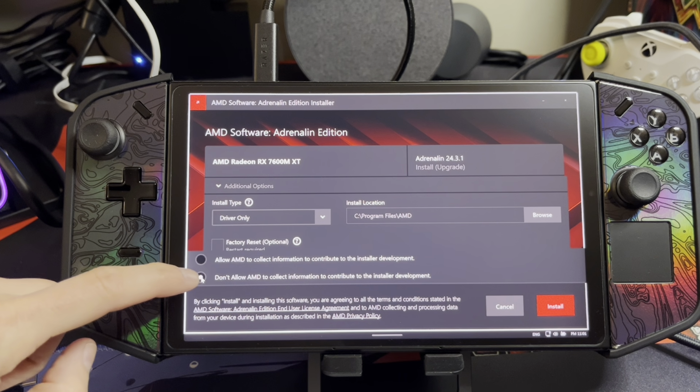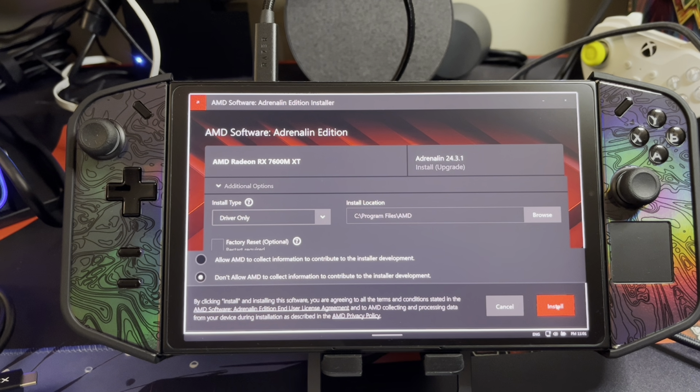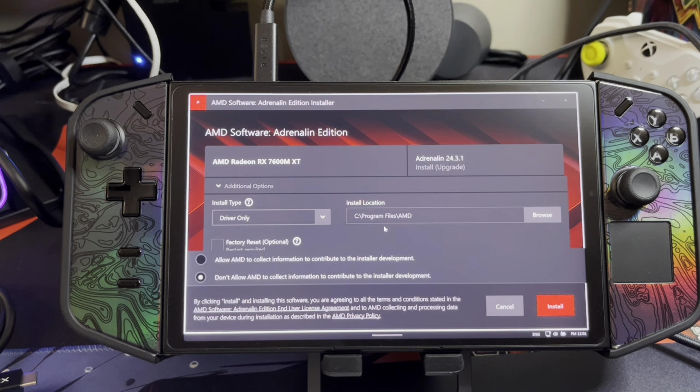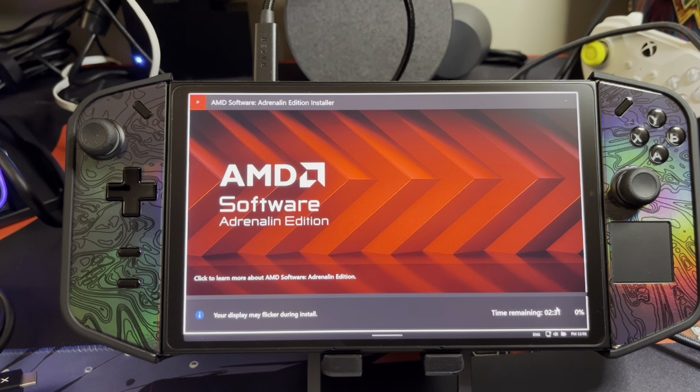I'm going to hit don't allow AMD to collect. If you want to allow them to collect, that's totally up to you. And the file location will be in Program Files AMD. We're going to hit install, and we'll let this finish.